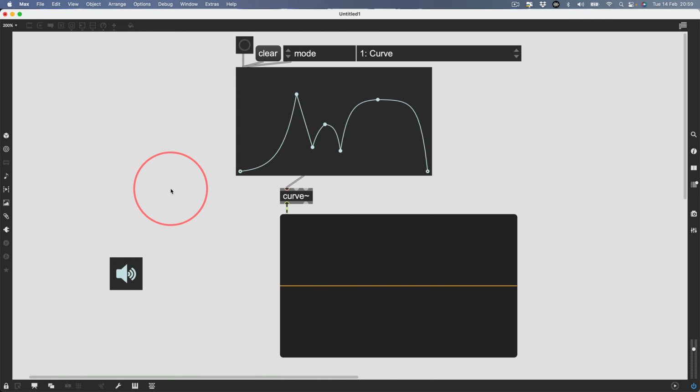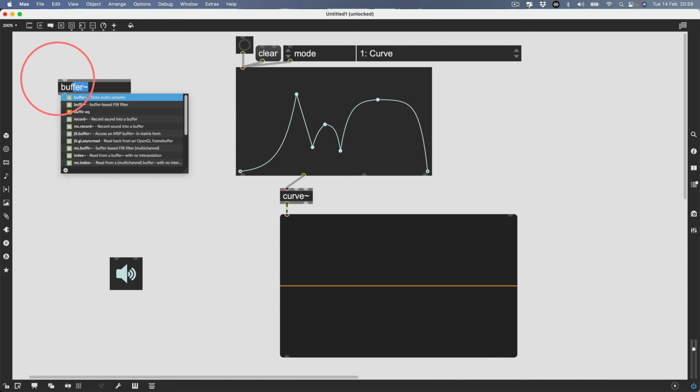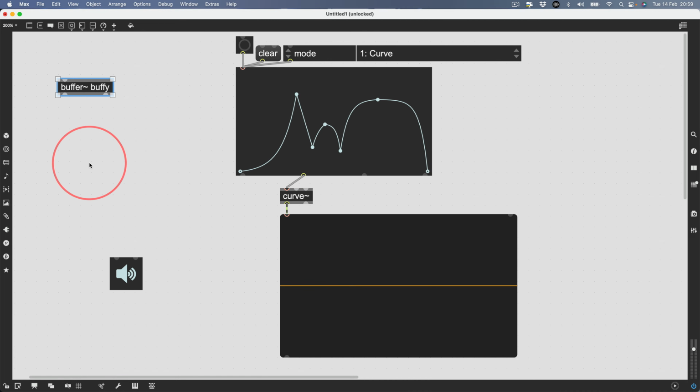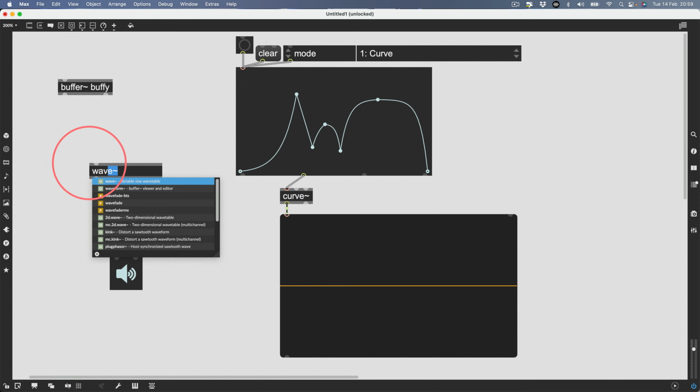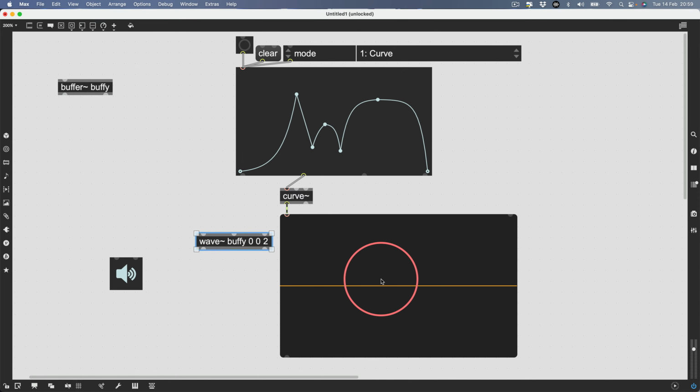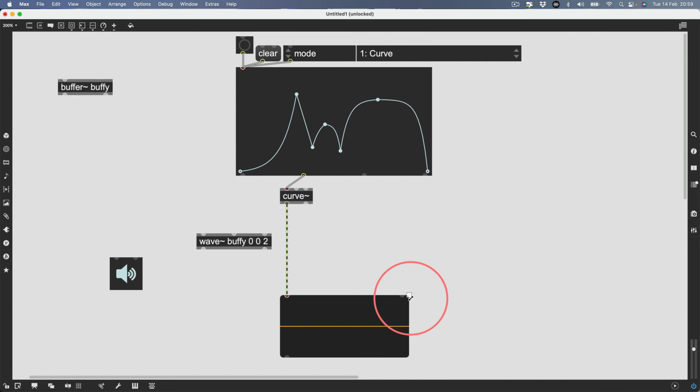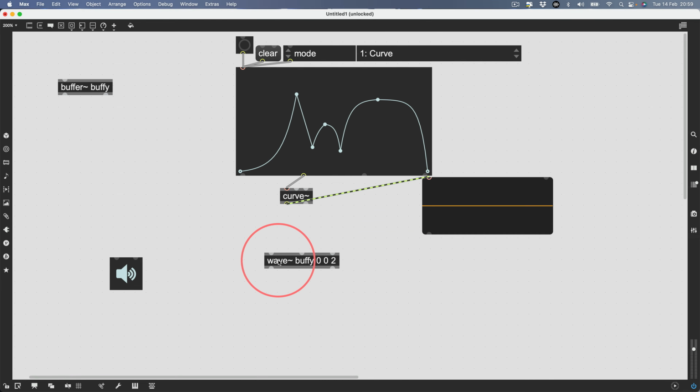What can we do? Well, first of all, let's make a buffer. Let's make a buffer and let's call the buffer Buffy. And let's create a wave object. wave~, referencing the Buffy buffer, 0 start point, 0 end point, and 2 channels. All right. So I'm going to use the function to read through the wave~ object.